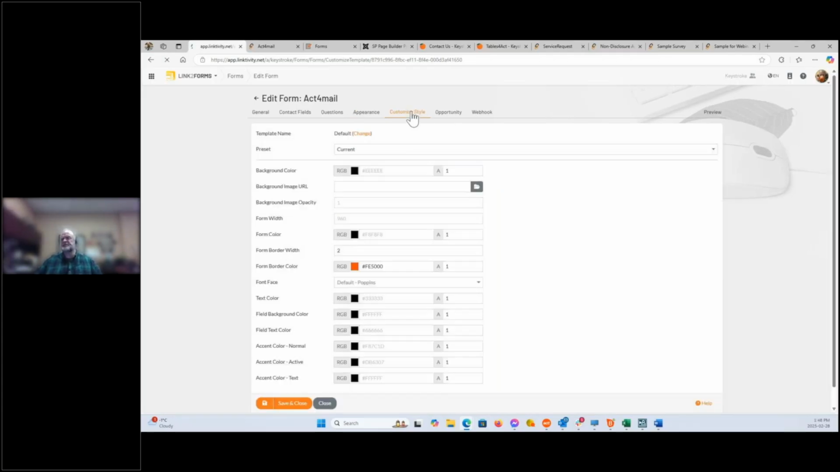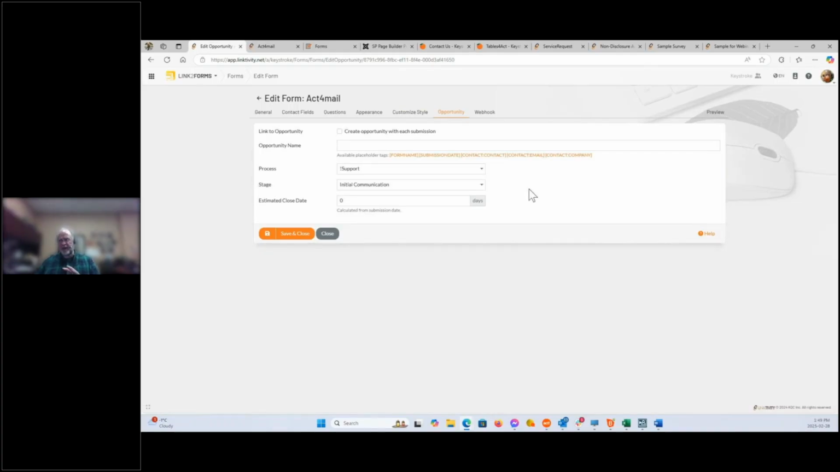Okay. Customized style further allows you to change the color of the background, the borders, the buttons, you name it. Opportunities, this allows you to obviously create an opportunity. And why do we have these fields here? Well, you may want to create a formulaic naming convention, based on the form name, the submission date, the contact, the company, whichever, so that you recognize where that opportunity was created from, and it follows along a certain naming convention. Okay, and here's where you set the process, the stage, estimated close date, so on and so forth.